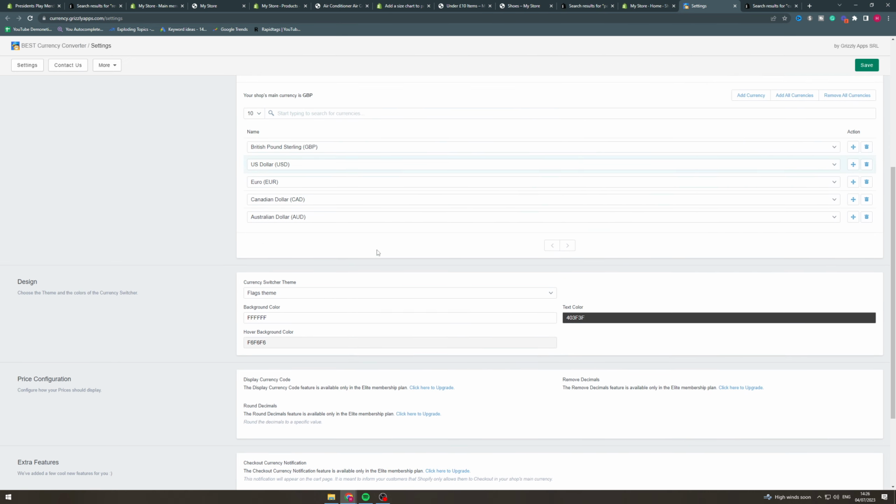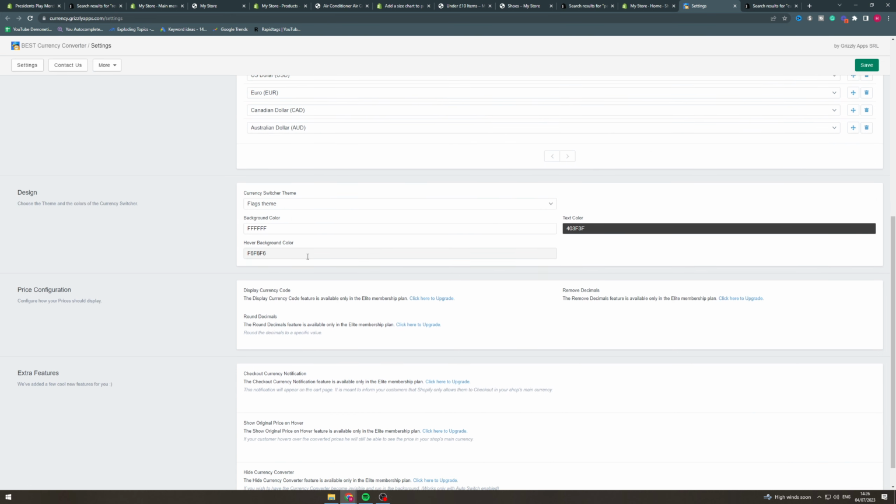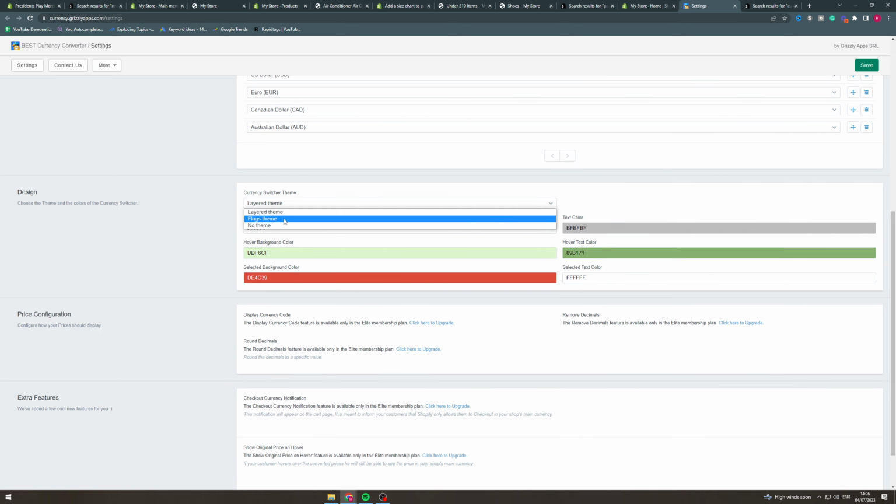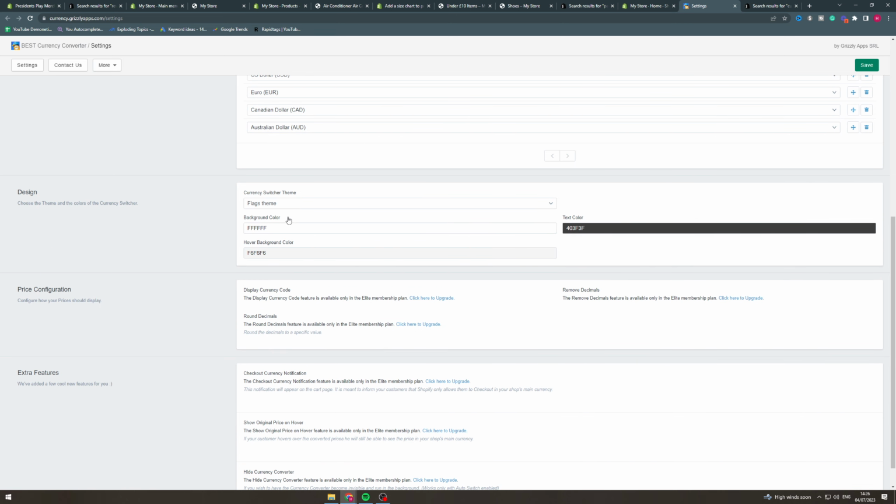So the next thing to do is the currency switcher theme. You can have no theme, you can have flags, or you can have layered theme. Flags is the best one if you're doing a theme, I think, because it's easy to understand. You can change the background color, the text color, change all of that. Now here, you can display the currency code. So if you have the paid plan, what's it going to do? So you can round it.